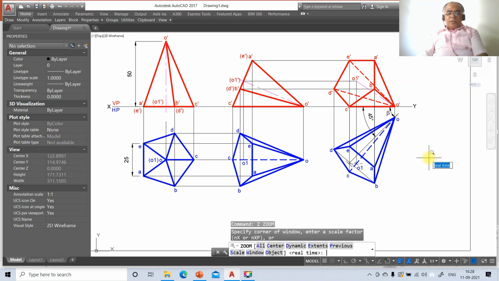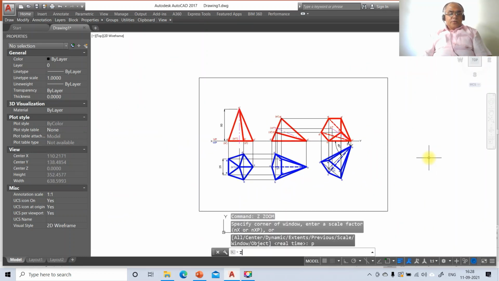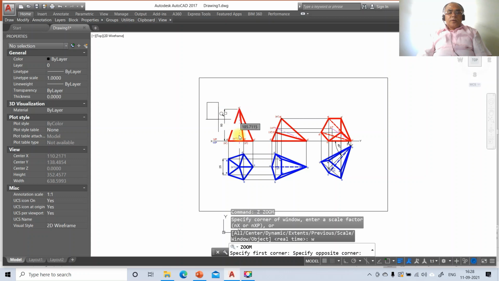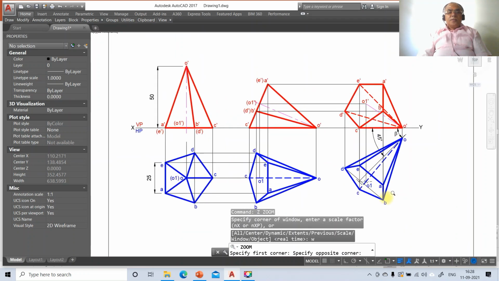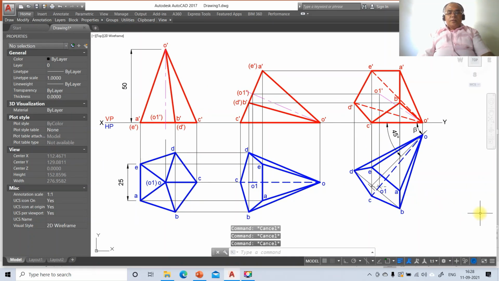So this is how you will be able to complete this drawing. So this is your final sketch, how to solve this problem, how to draw this problem using AutoCAD software on pentagonal pyramid having one of the slant edges on HP.